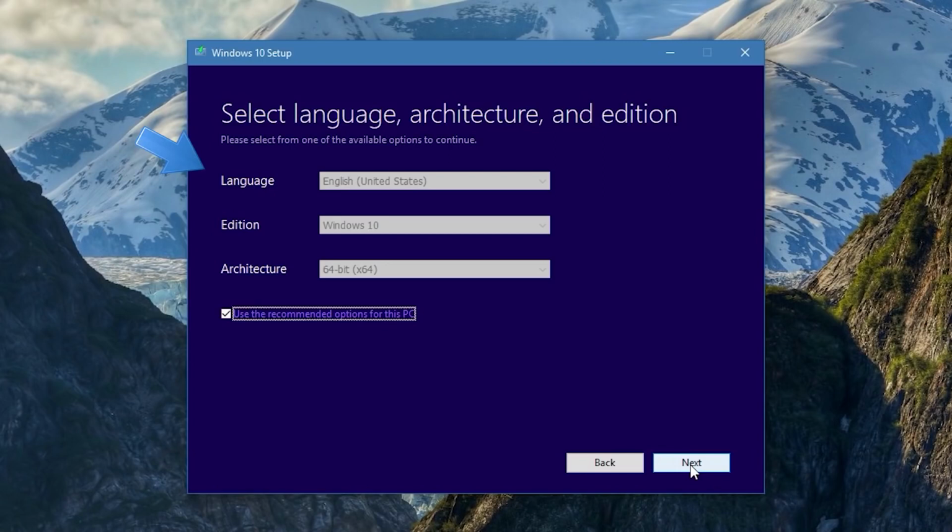Now we'll show you some options to select your preferred language, your system architecture and edition. By default it is checked as the use recommended options for this PC, but what I recommend is uncheck this box and edit the information as you prefer. Because if you are planning to install Windows on another PC, the automatic suggestion may not be helpful to you, because it is only auto-detecting the particular machine that you run the tool on to give you that recommendation. So if the destination PC specifications are different from this PC's specifications, you can't get the right version. So let's choose a language, edition of Windows 10, and finally the system architecture.